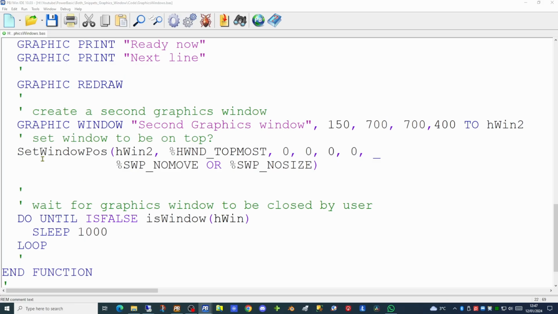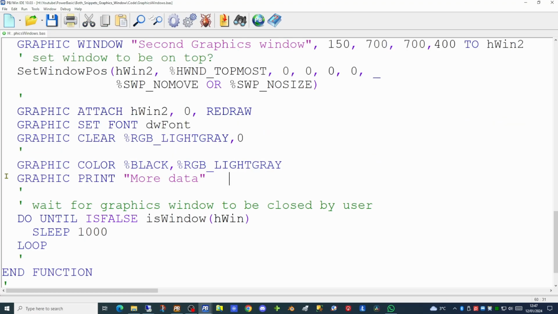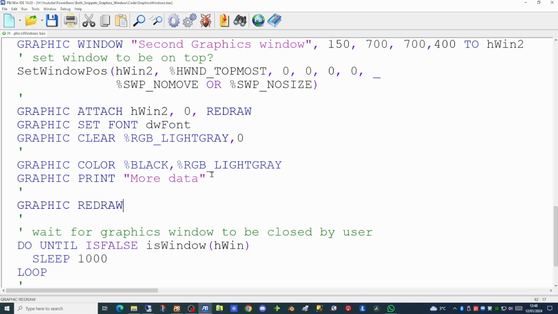As we've done before, we're using the SetWindowPos API call to make the window topmost. And as we've done before, we need to use the graphics_attach command to instruct the application to direct all graphics commands to this new window using the Win2 handle. So we're setting the font to be the same font as the first window, we're clearing the graphics background, and we're printing the words more data to our second graphics window. We can then use the graphics redraw command to draw the graphics to our second window.